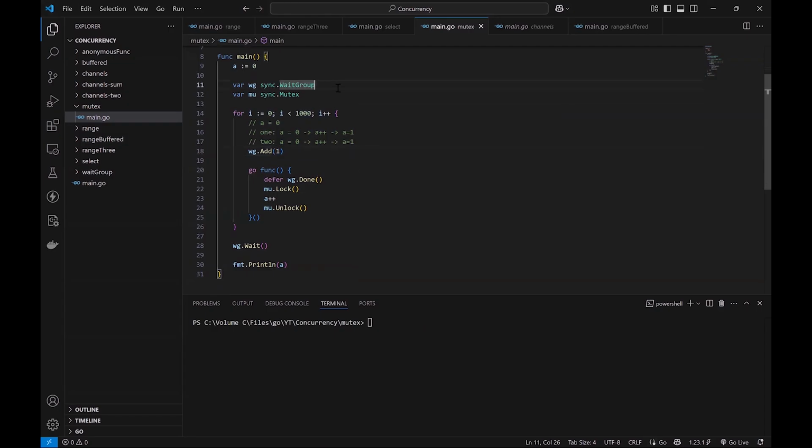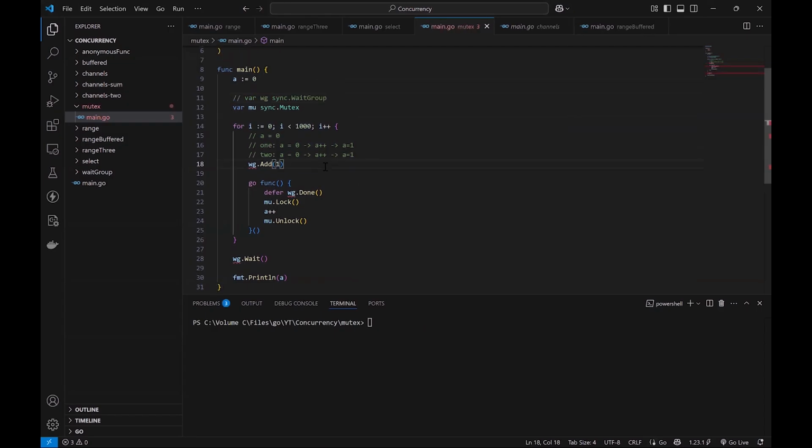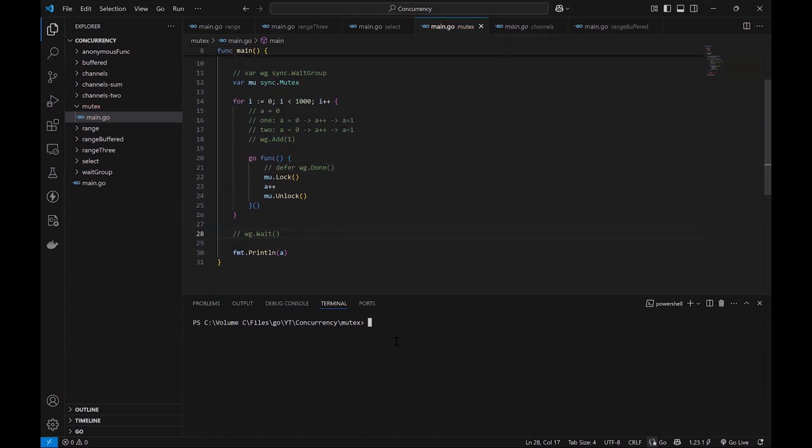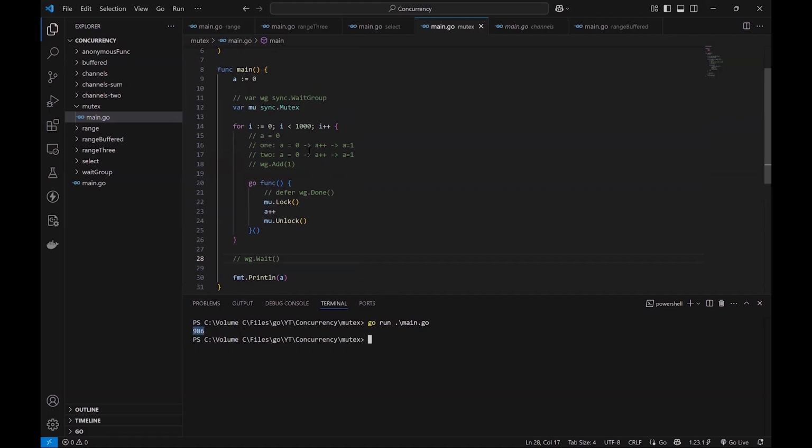Let me also try one more thing. What if we remove the wait group? I assume it will still give us an error. The sync package is already being used. Not an error, actually. Wrong answer. Yeah. So it does give us wrong answer, even when we have applied mutex.